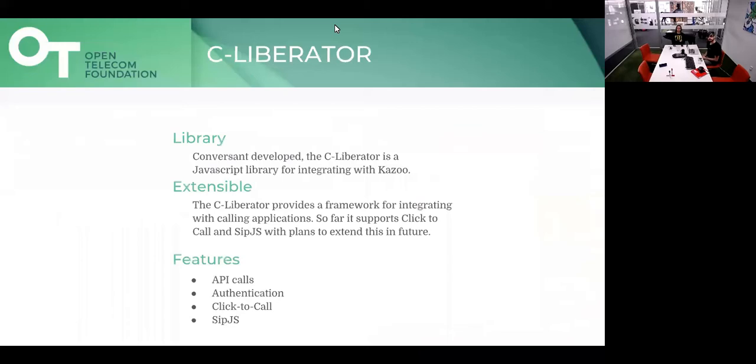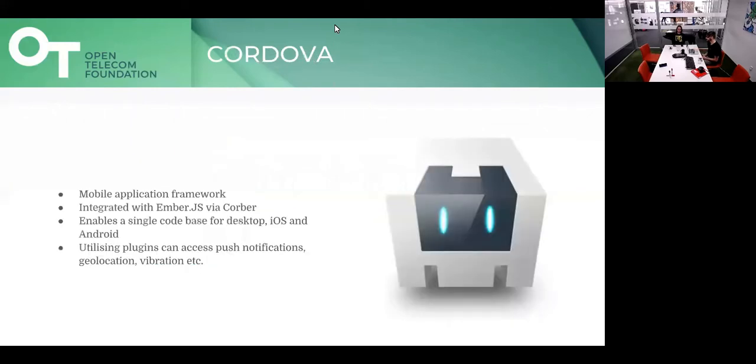We used the C Liberator, which is a library that we developed internally when we were at Conversant. This integrates with Kazoo. It's kind of an extension off of the Kazoo SDK in JavaScript. And we added support for calling through click-to-call and SIP.js. And it also handles authentication, which is quite nice, including renewing and making API calls.